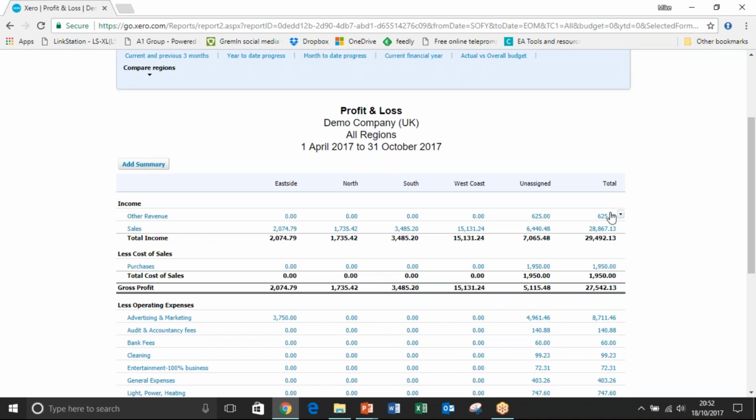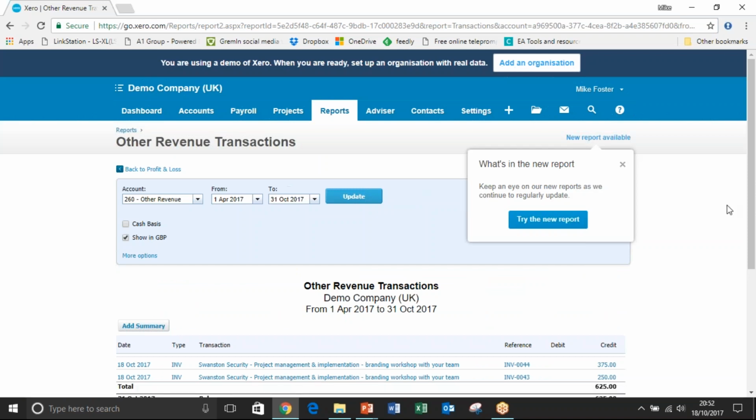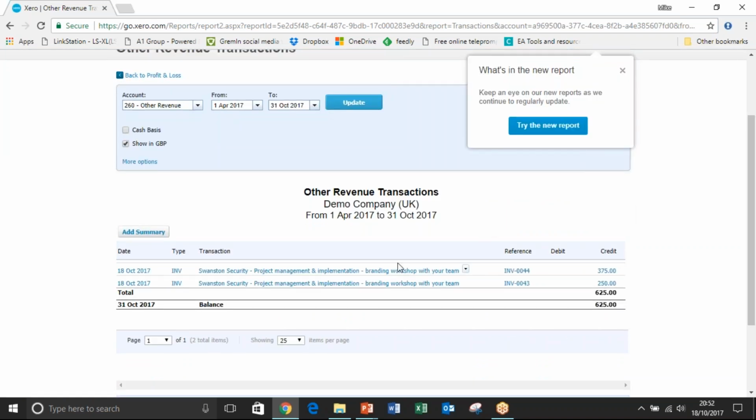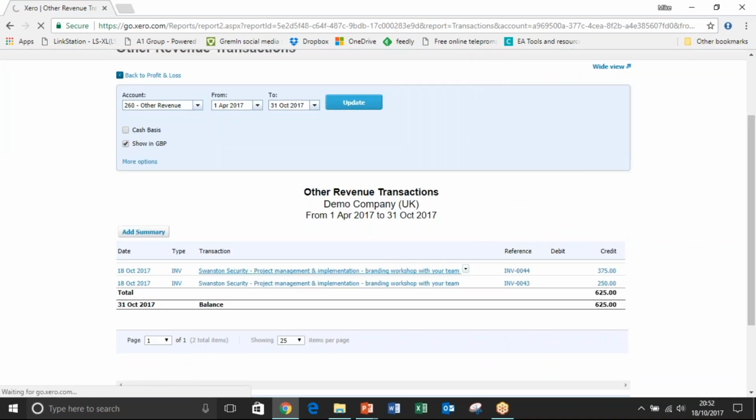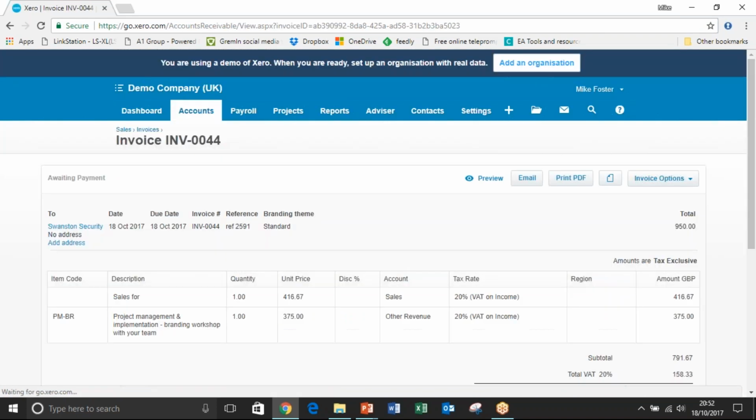And again, all this information is drillable. So anything that's blue, we can click on there, drill down into the 625. That's 2 invoices. What was that invoice for? So look at that one. Okay, yeah, now I remember what it was for. So again, really, really useful.